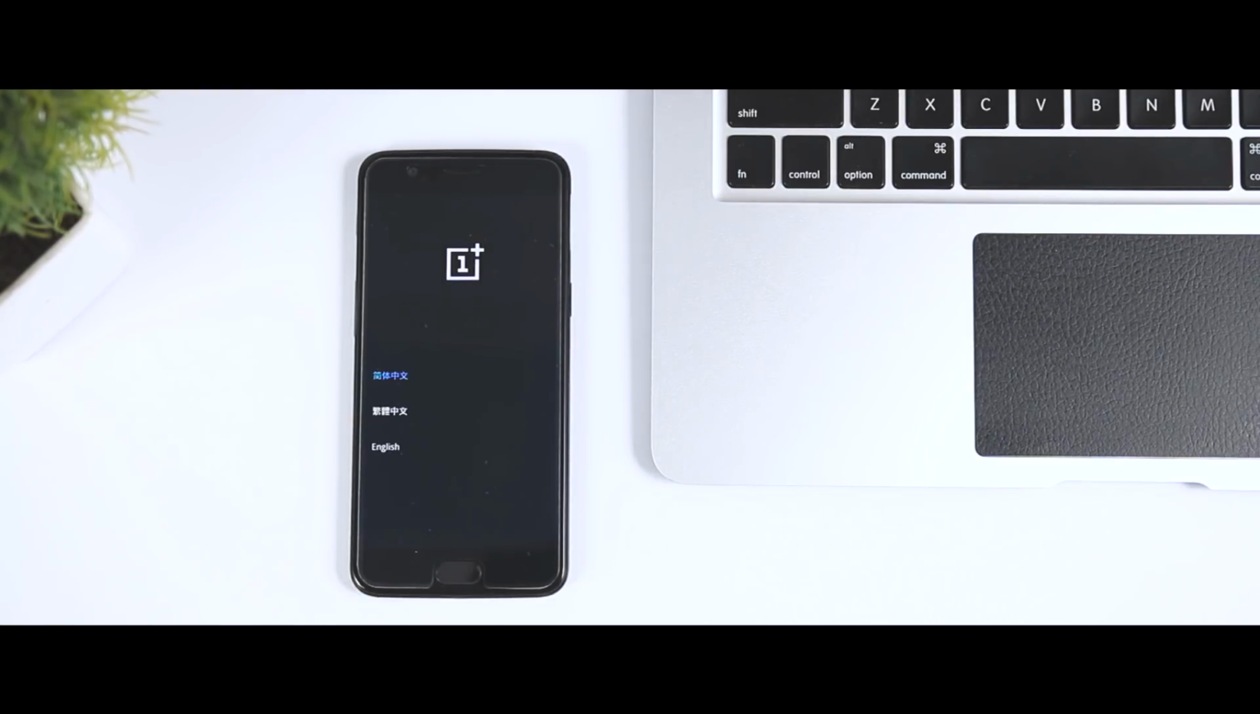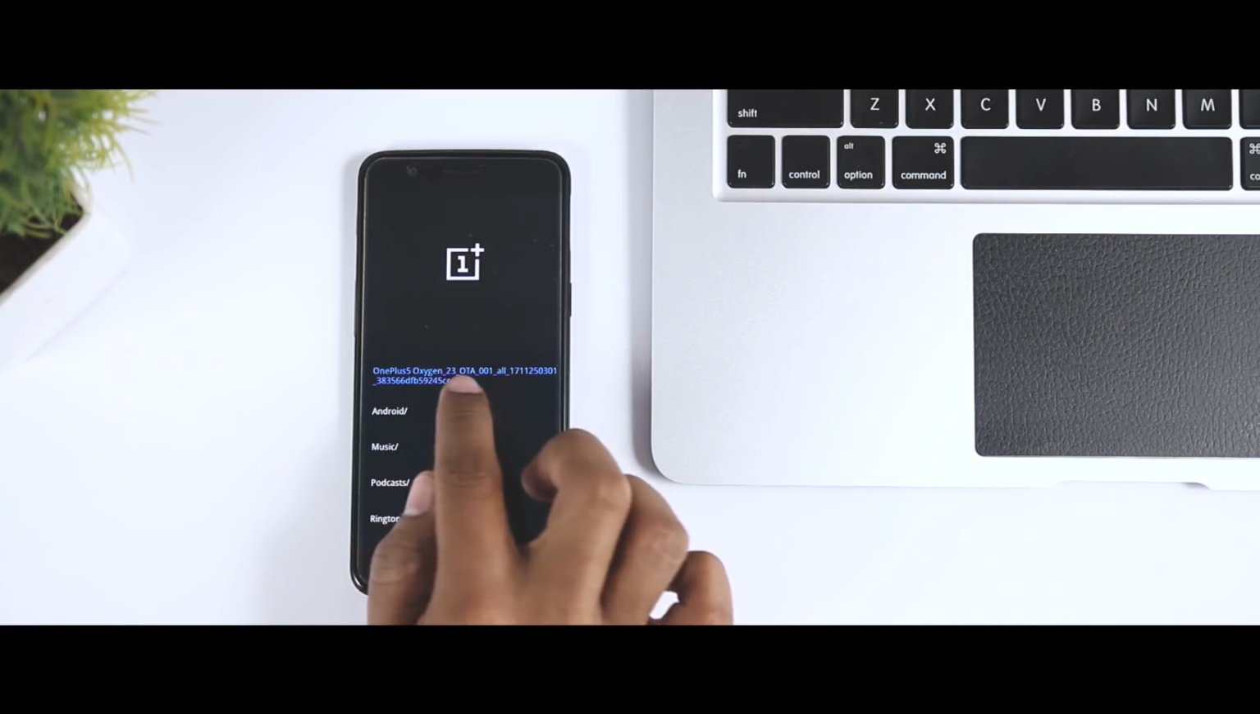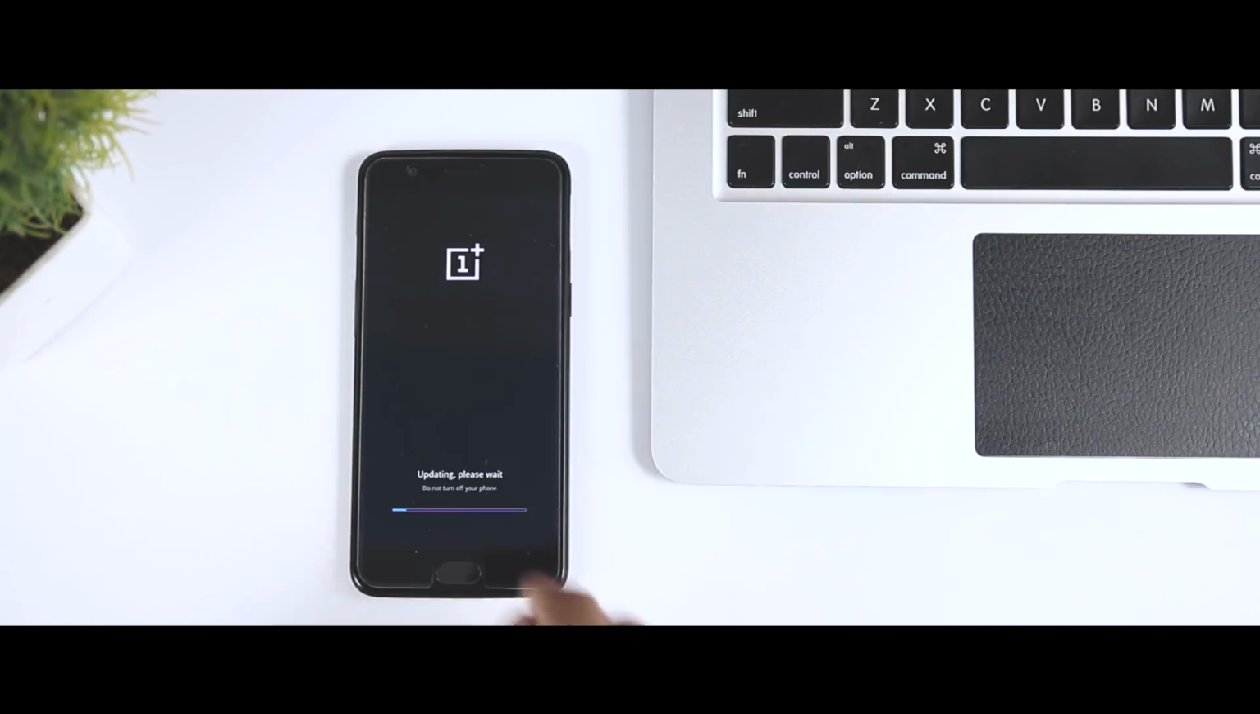From here, select English as your primary language, then select install from internal storage and select the ROM zip file that you downloaded, and it will start updating your device. This will basically take up to 10 minutes, so relax and do not remove the USB cable, otherwise your device will get bricked. Now while the device is updating, let's answer some frequently asked questions.